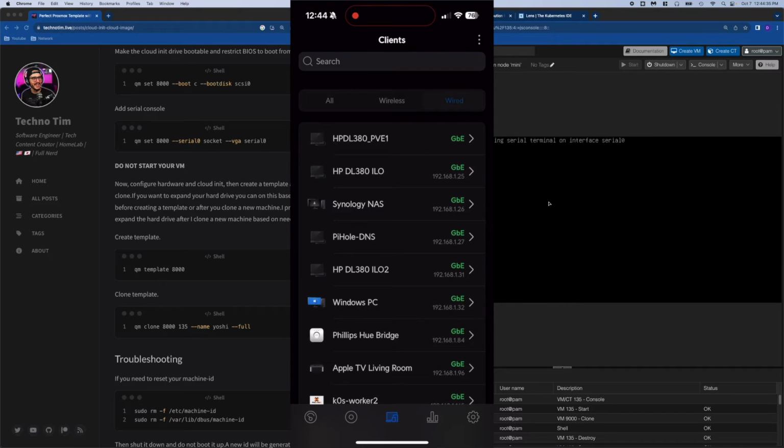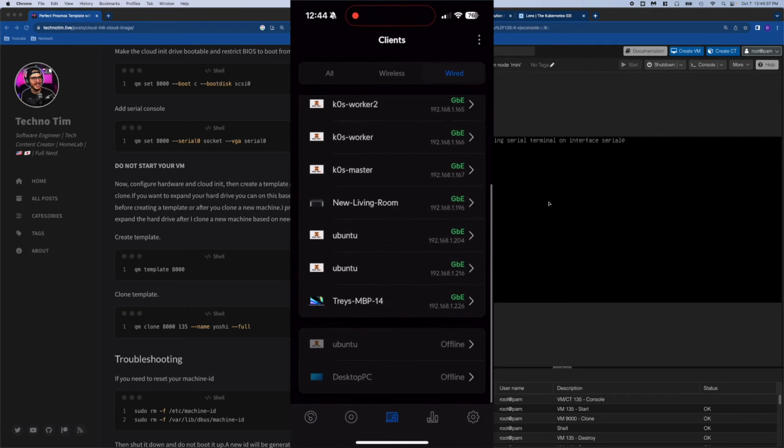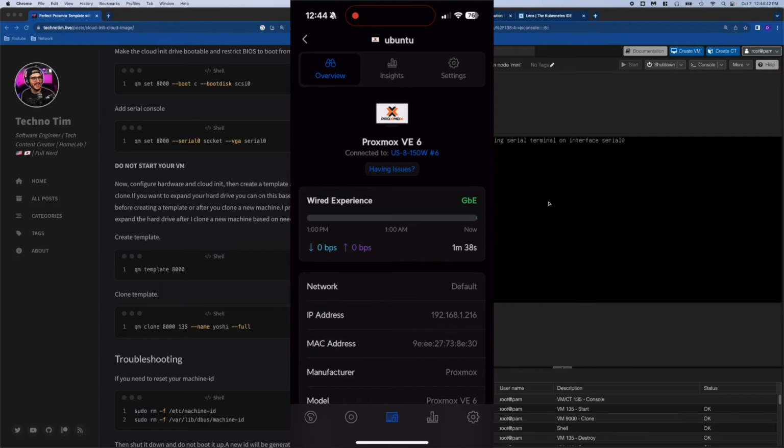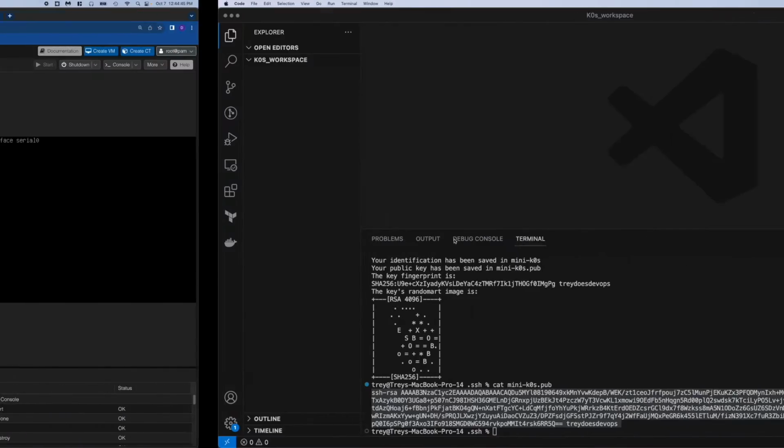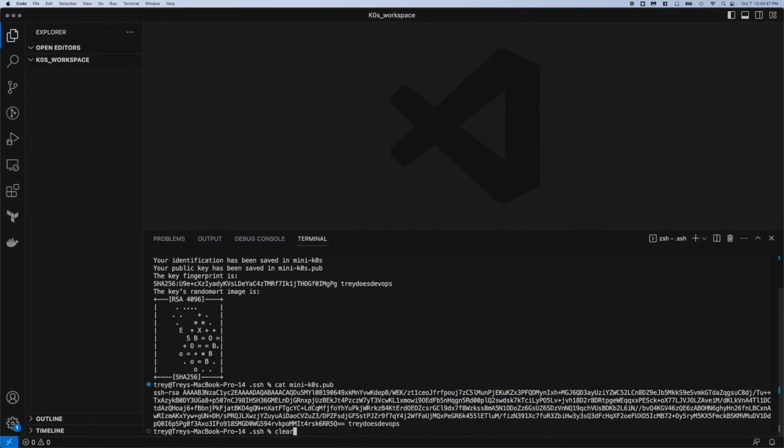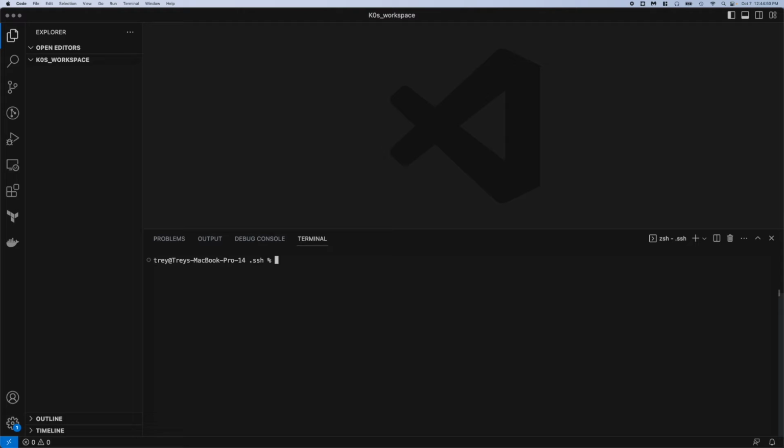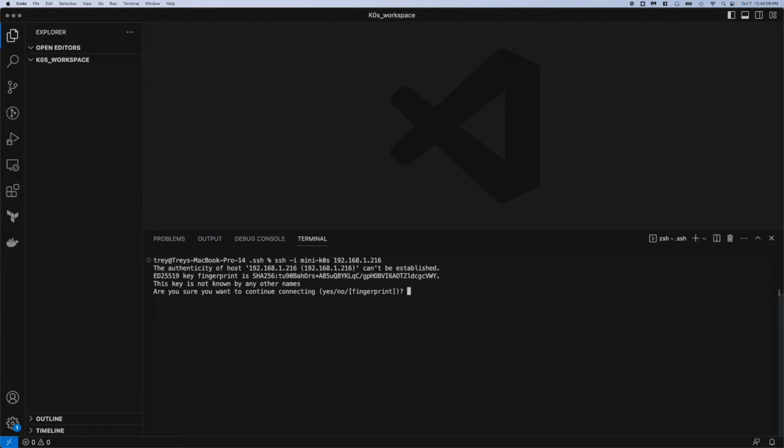So I'm going to go to devices, wired, and then scroll down, and I see one called Ubuntu with a 216 IP address. So we're going to try that. Come back over here to the terminal. SSH, wait, let's do ssh -i mini.pub. Sorry, private key, not the public key. 192.168.1.216. Yes.